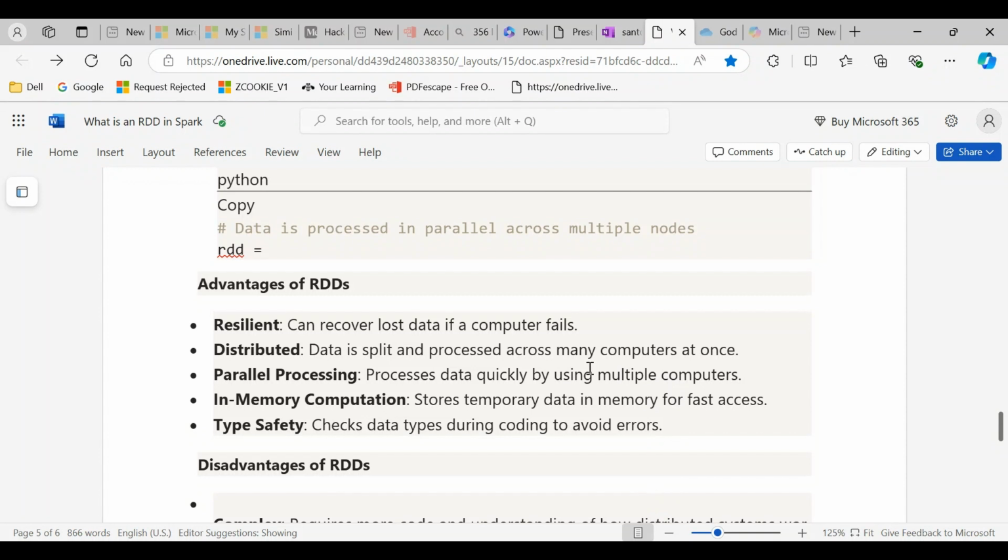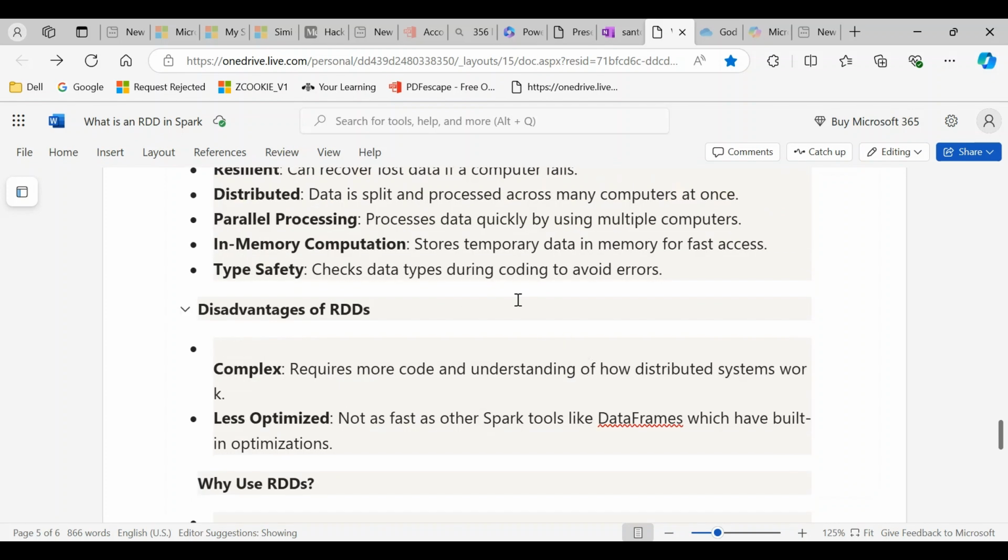Distributed data is split and processed across many computers at once. It is distributed and parallel processing. Whatever data is there will be processed in parallel, so it is quick by using multiple computers. In memory: it stores temporary data in memory for faster access. Another one is type safety: it checks the data type during coding to avoid errors. So during coding itself, we can check for errors in the code. Those are the advantages.